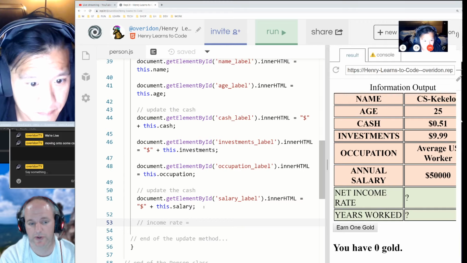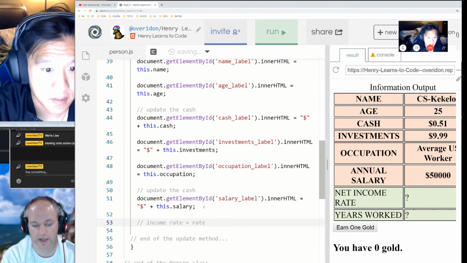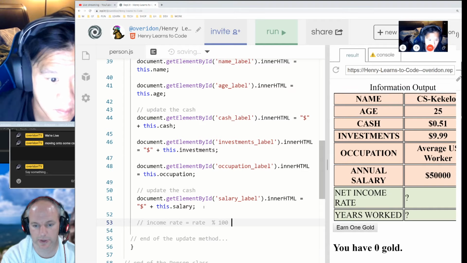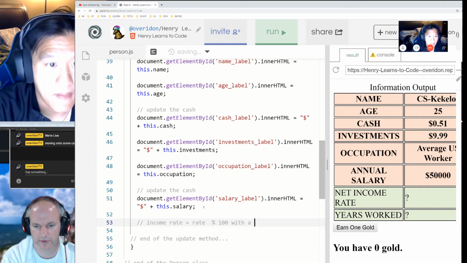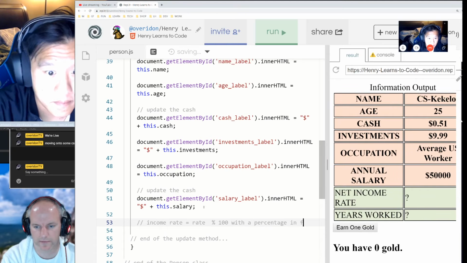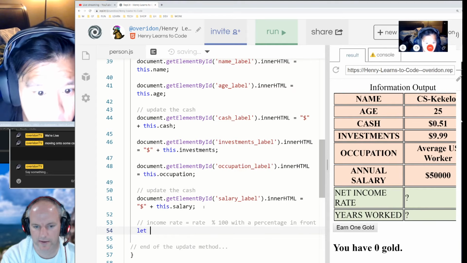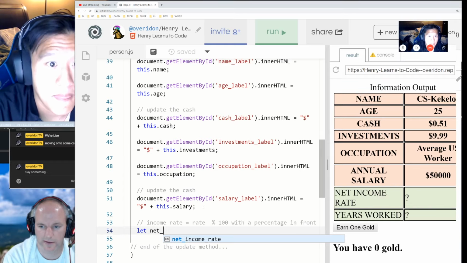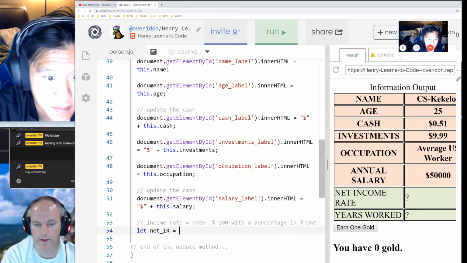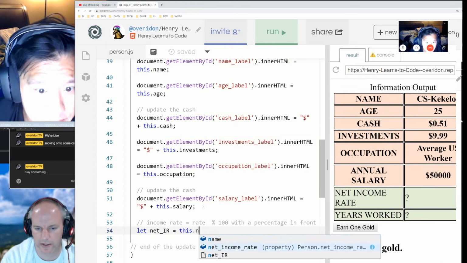Now in our update, our income rate equals update. Rate times 100 with a percentage in front. So we're going to set let net IR equals this dot net income rate.